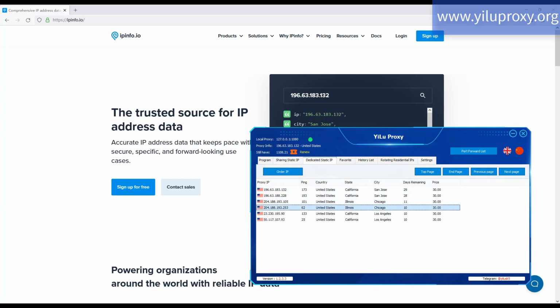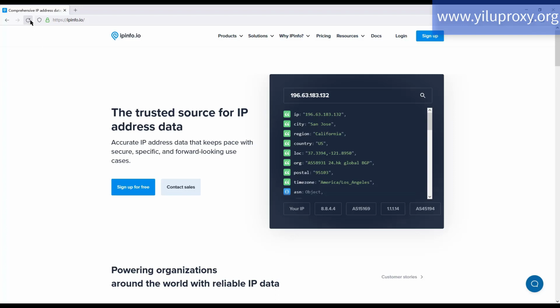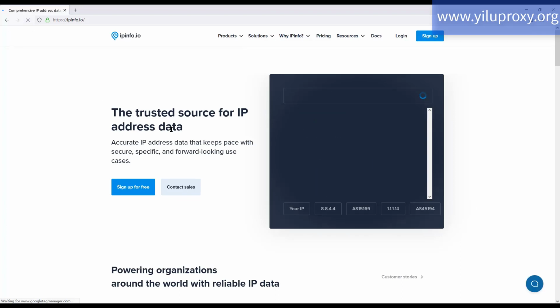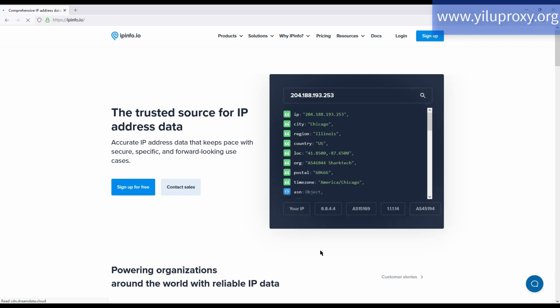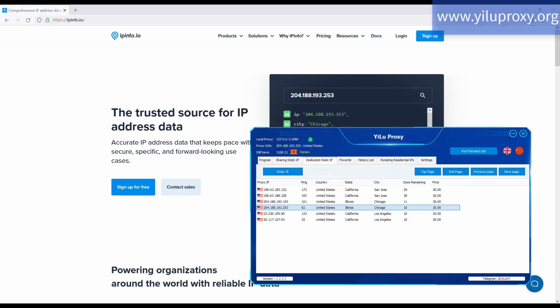Change a proxy IP. Refresh the web page and check IP address again. The IP also has changed.